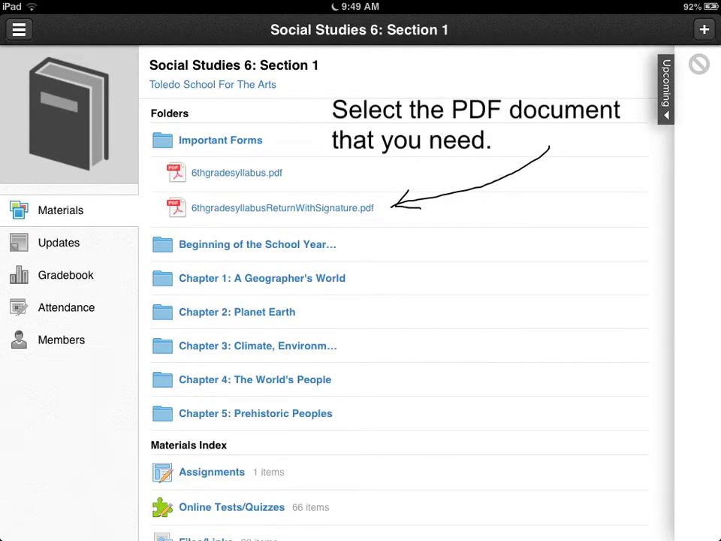Once you've opened up that folder, you'll see that there are two papers in there. The first one is your syllabus that explains all of the rules and all of our procedures. The second one is the paper that needs to be signed and returned, which we'll be using in this situation as our kind of practice PDF document.